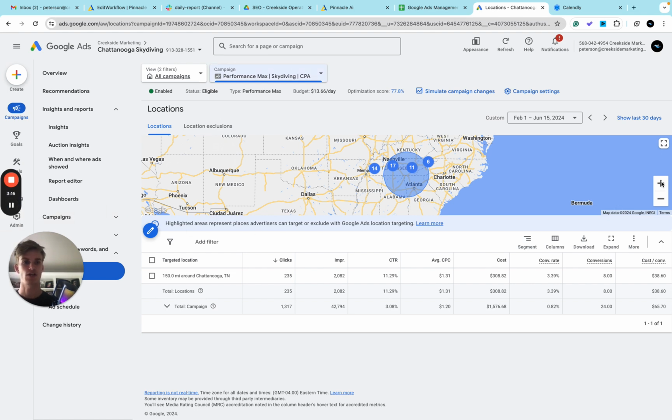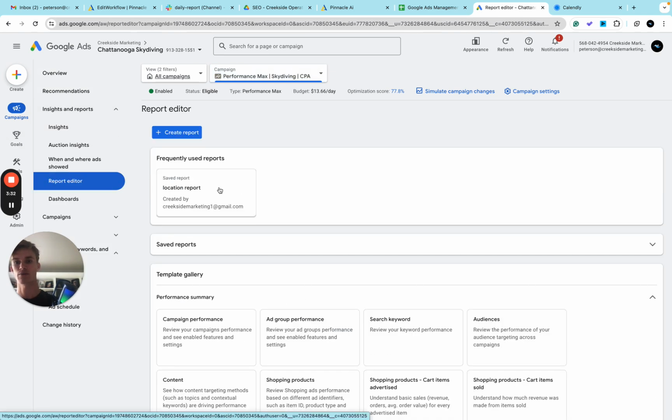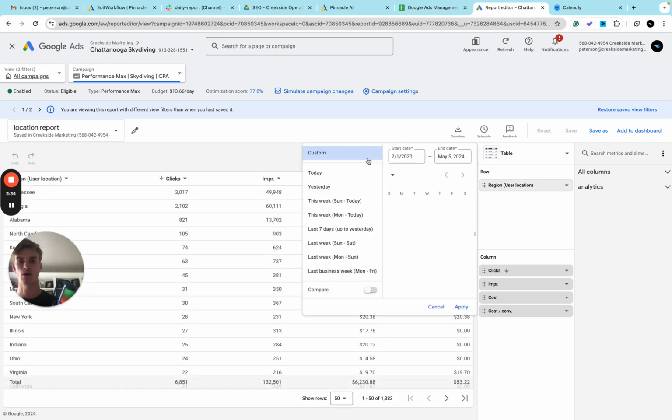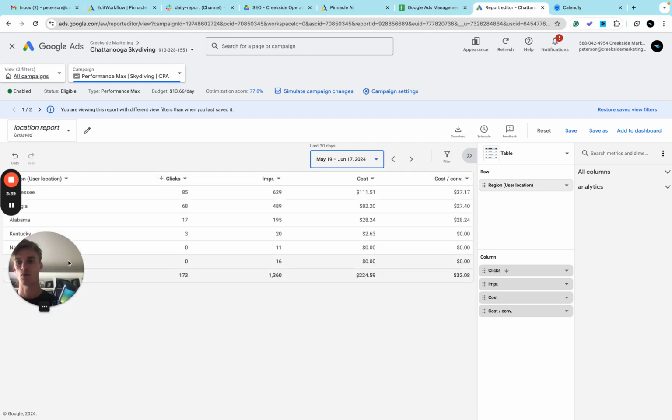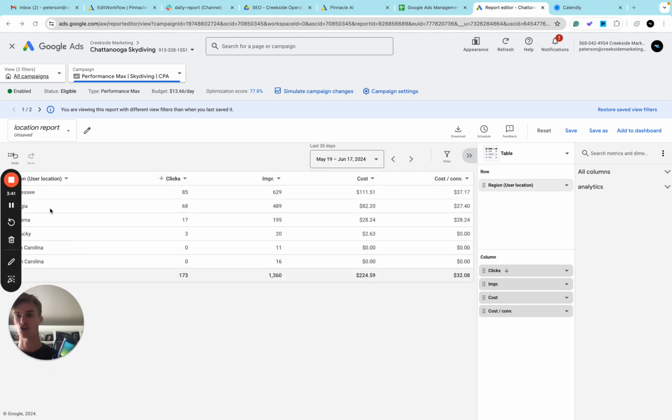So as you can see here, we have a wide radius that goes into a bunch of different states. We can see that we're in Alabama, Georgia, South Carolina, North Carolina, maybe a tad bit in Virginia, Kentucky, and Tennessee. And when we go back to our report editor, back to our location report, and then go to the last 30 days, we can see that all of those states are showing up here.